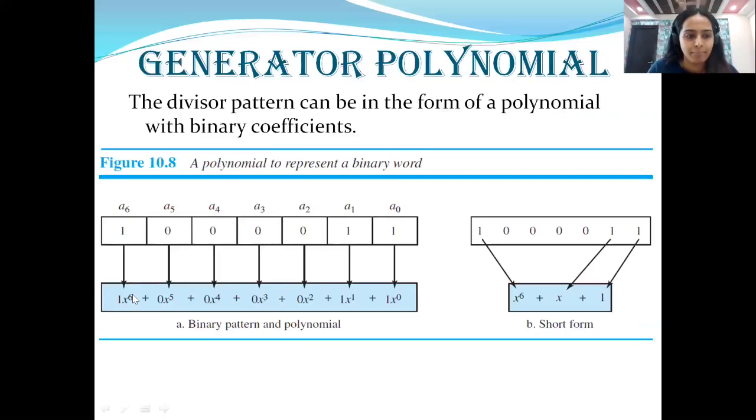So here I have an example. In this polynomial, the degree of this polynomial is 6 because it's the highest degree. All arithmetic operations are the same on these polynomials. You can perform addition, subtraction, division, multiplication. It's the arithmetic polynomial operations.